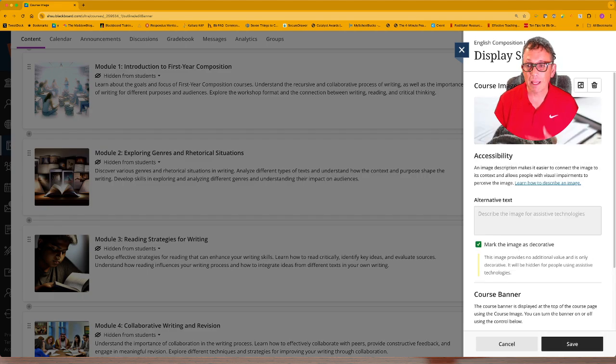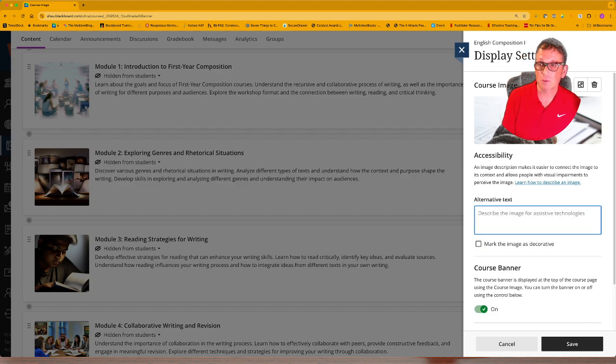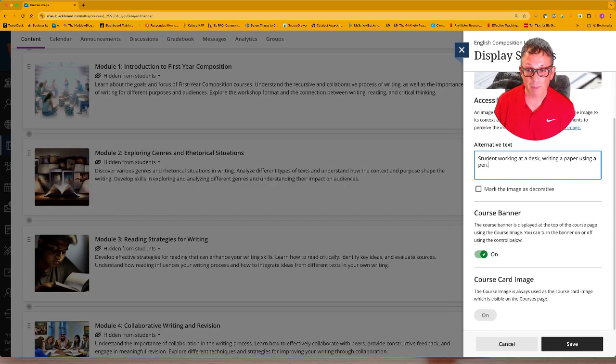Now, it pulls the image in. I can then, as a good person who does keep in mind universal design for learning principles and accessibility, I will actually describe this image for my students. Student working at a desk, writing a paper using a pen. That kind of a thing, right? And so that's my image. It not only has the image there, it lets me come in and it's my course banner, and it's also my course image card.